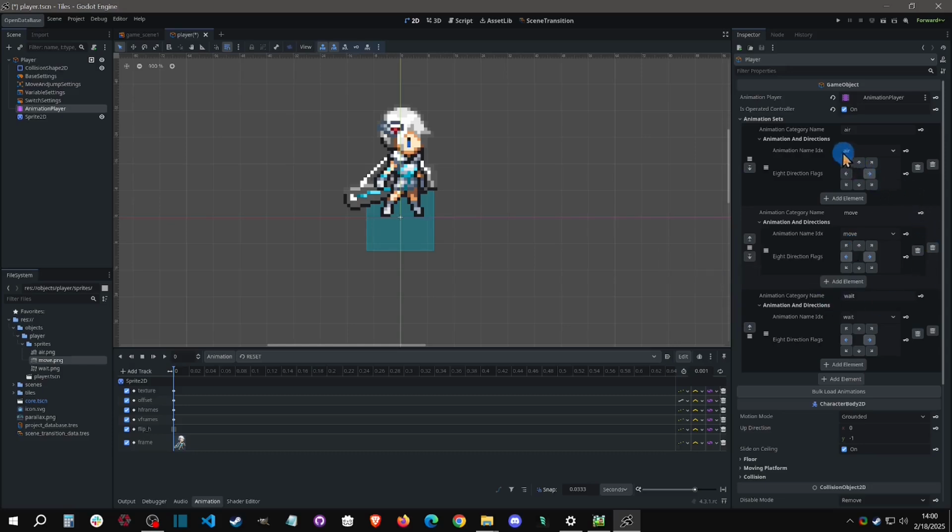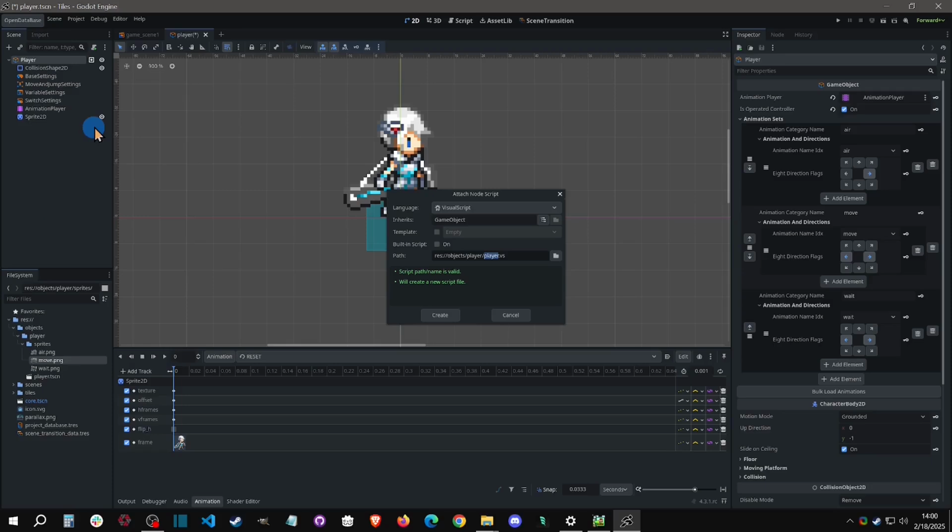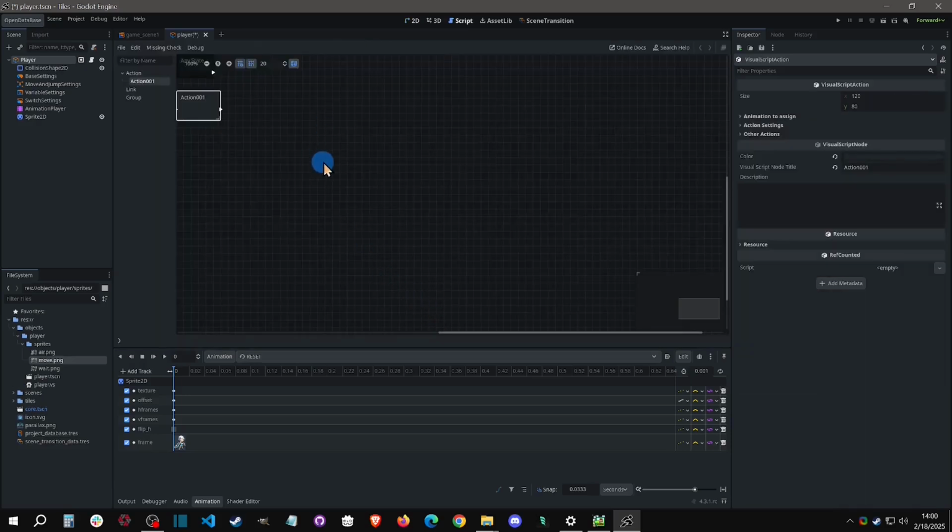So now, how do we actually apply this to use in our visual scripting? Well, the first thing we need to do is we need to go up to the player, and we need to right-click and attach a script. We need to select this visual script right here, right? And we're going to just let it be called the player.vs. That's the file name for visual scripting. And I'm going to hit create, and it's going to bring us into the visual scripting.